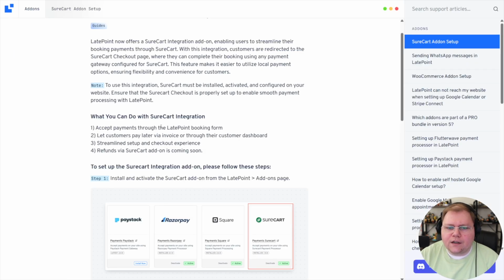Another thing I noticed in the SureCart add-on documentation here for LatePoint was that refunds via SureCart is coming soon. A little interesting. So right now you would do basically all the refunds via the LatePoint interface rather than the SureCart interface, which is interesting because I think that explains why the payment didn't show up in SureCart right now. And I think this is interesting because LatePoint was actually what determined whether this was in test mode or not, or development mode, I guess is what it's called.